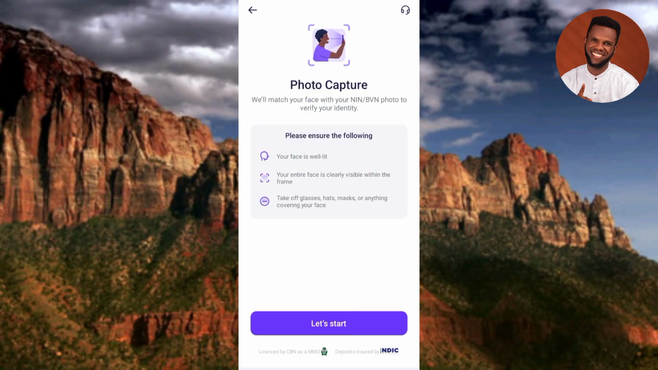It says photo capture. We will match your face with your NIN/BVN photo to verify your identity. It says there, please ensure the following: your face is well lit, so make sure you're in an environment where there is enough light. The next one, it says your entire face is clearly visible within the frame, so make sure your whole face is visible once you take your picture.